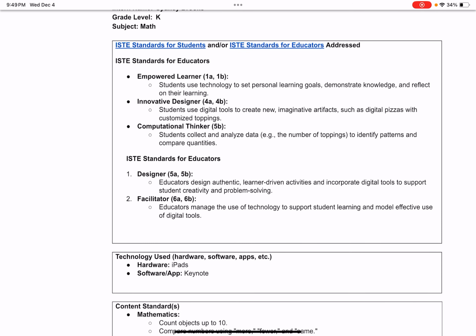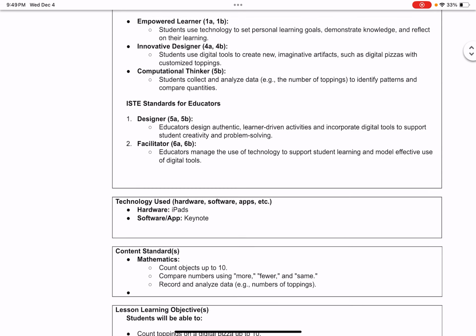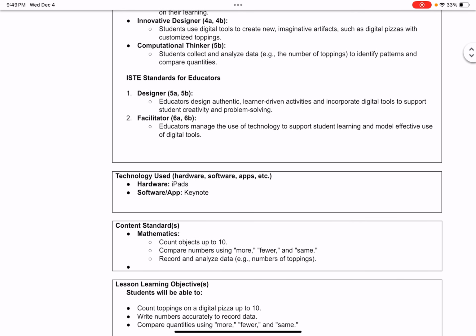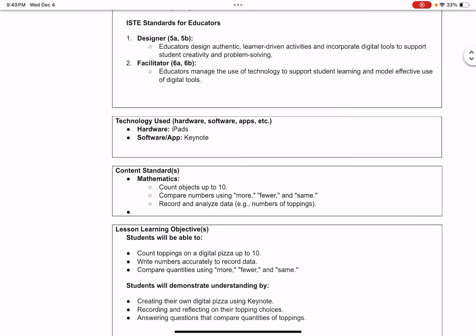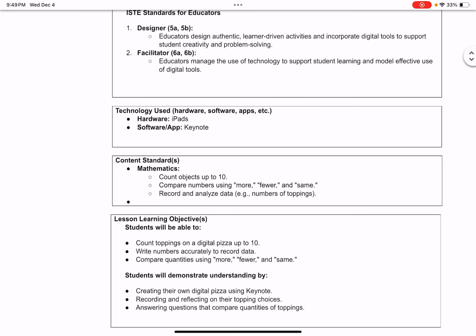So my standards, I have empowered learner, innovative designer, computational thinker. So that's 1A, 1B, 5A, 4A, 4B, 5B. And then another two were designer, 5A, 5B, and facilitator, 6A, 6B. So I use technology. I'm using iPads in this lesson. Ideally, every student in the class would have access to an iPad, and we are using Keynote.